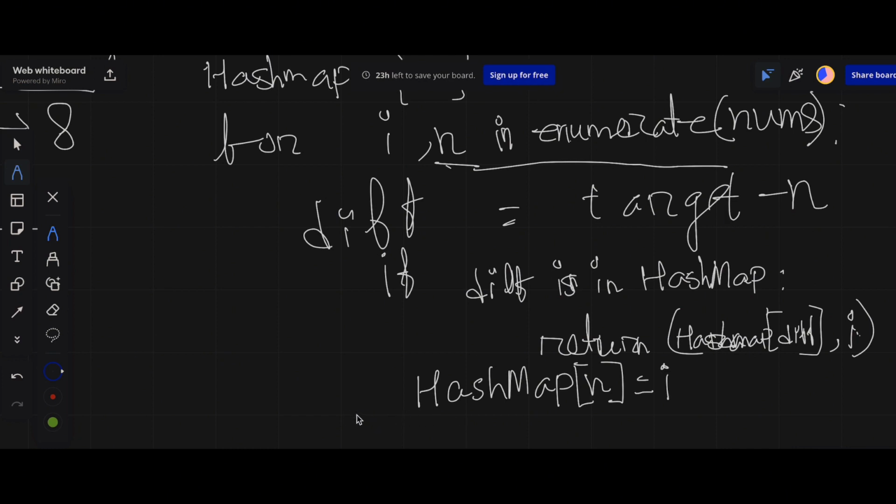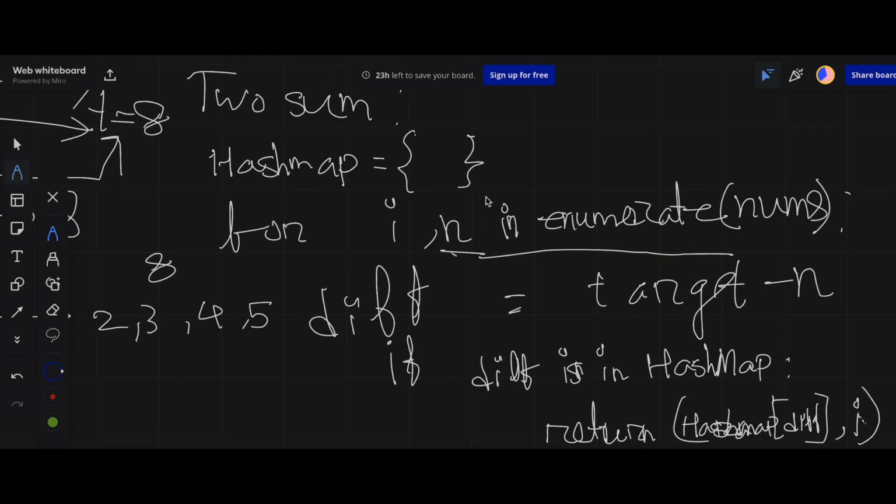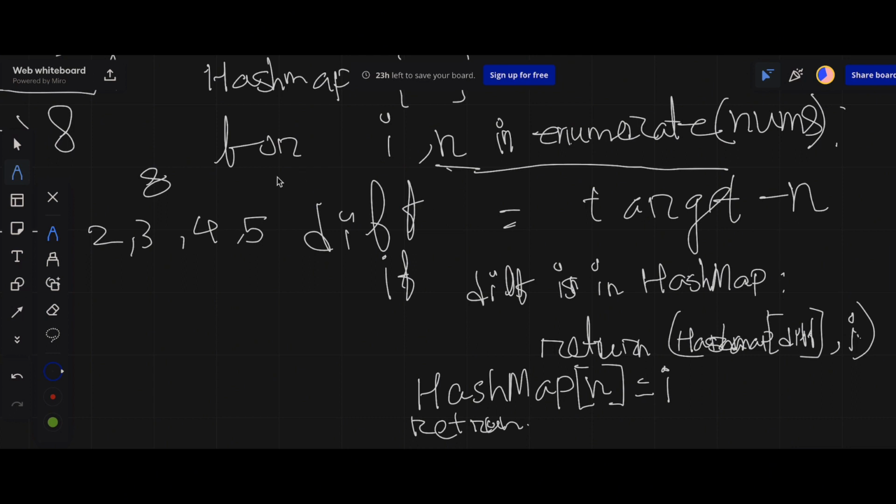Simply i, and after that we just simply return nothing. Okay, so if we simulate here for 2, 3, 4 and 5, our target value is 8. So first of all, we need to enumerate for these given number lists, which is here in this line.